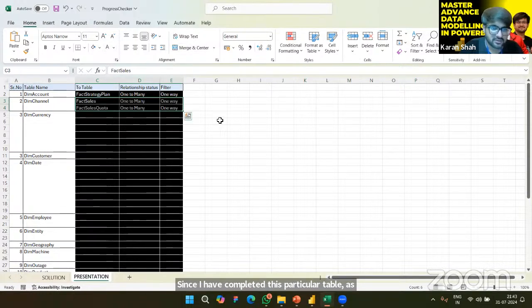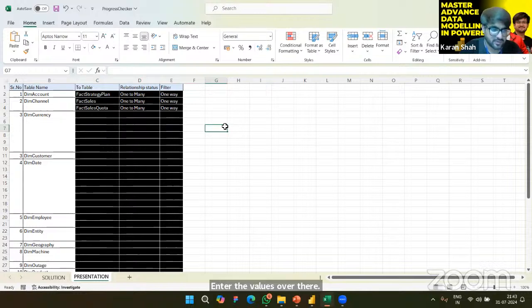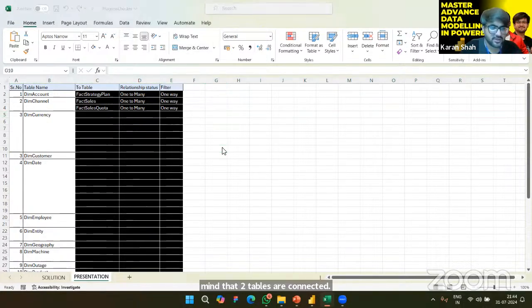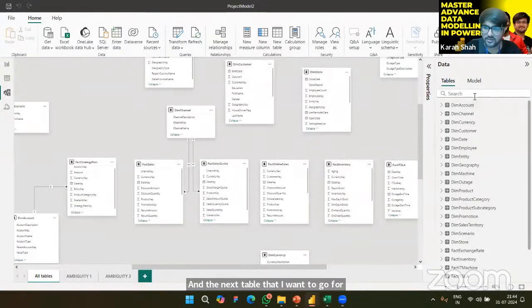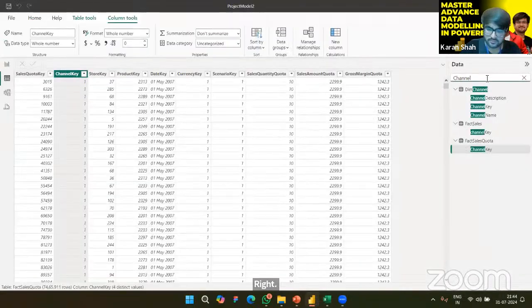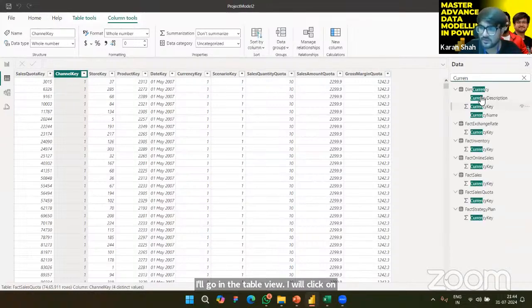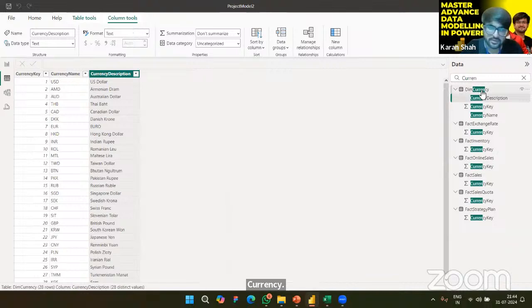Since I have completed this table as well, I will go to my tracker and enter the values over there. I am very clear in my mind that two tables are connected, and the next table that I want to go for is the currency table. Pretty simple. I'll go to the table view, click on currency, and go into that table.